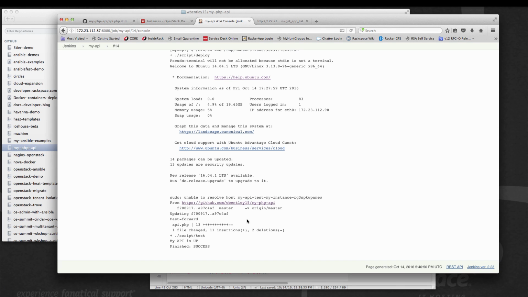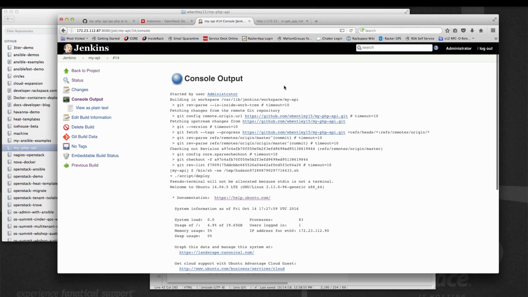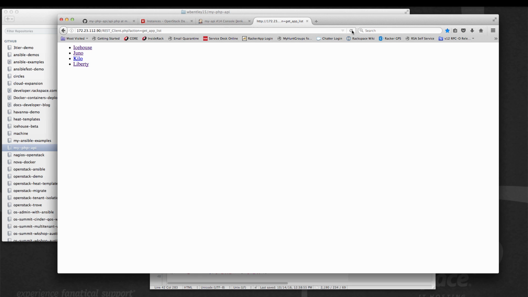You can see the fact that it did its Git pull down here, that it was a change to the API.php file, and then last but not least, the execution of that test file shows that our API is up and that the build was successful. So now if we pop over to our API again and hit a refresh of our browser, we should now see those additional services listed there, and voila, magic has happened. Those additional services are now showing up, and if I click on it, it now shows our additional data.